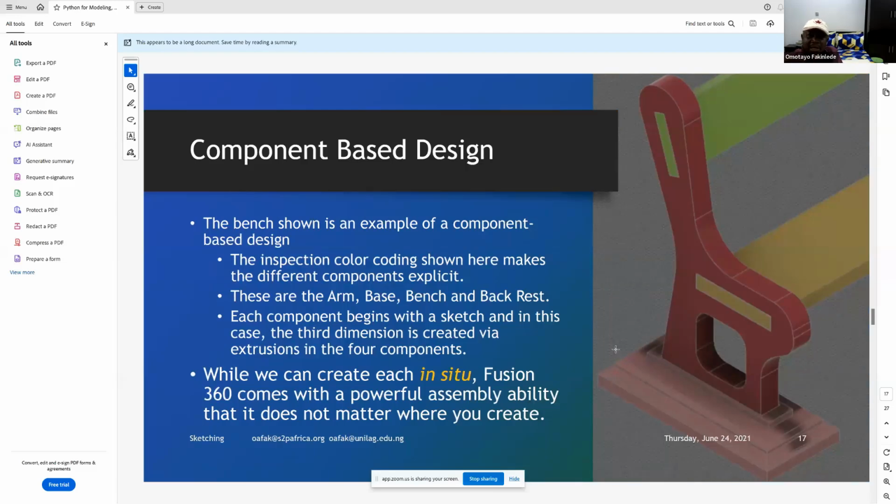Component-based design. The bench, as shown here, is an example of component-based design. For instance, you can see that the arm is in red. The bottom there, I'm colorblind, looks like pink, and the bench you are sitting on looks yellow, and the backrest looks green. This is the kind of thing you have when you do a component-based design, because when you do it on a component basis, it's so easy to replicate.